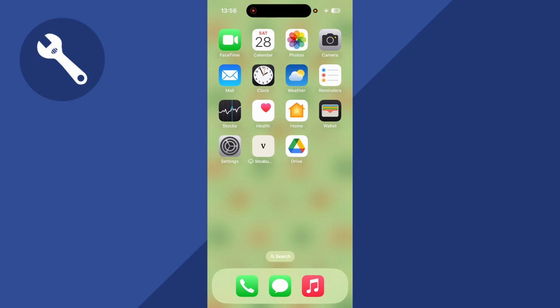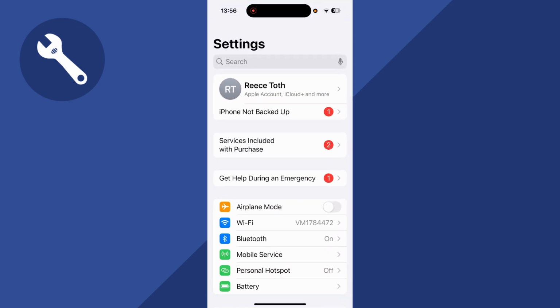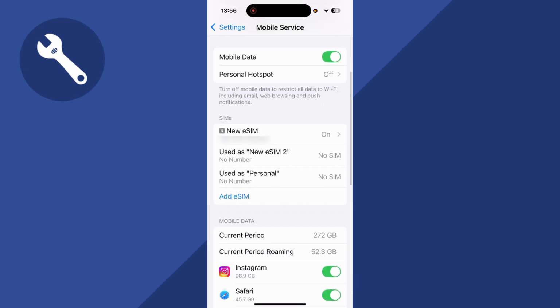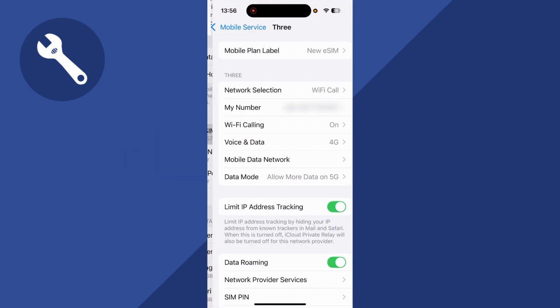Now the first thing we need to do is go and open up the settings application. You can then scroll down and click on mobile service, scroll down to where it says SIMs, and you'll need to go and select the SIM that you're having issues with. So I'm going to click on this SIM here.